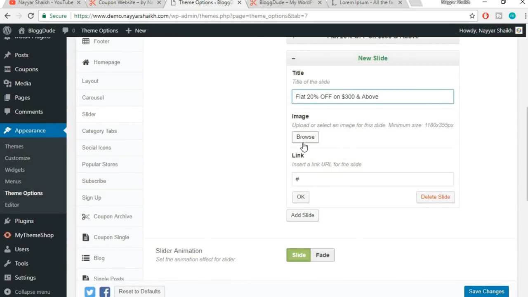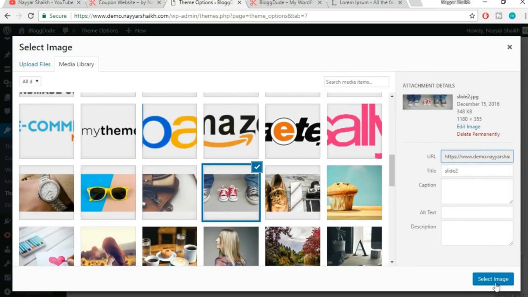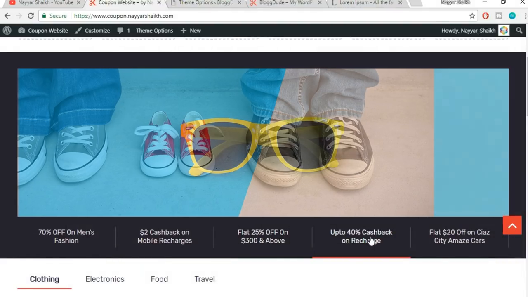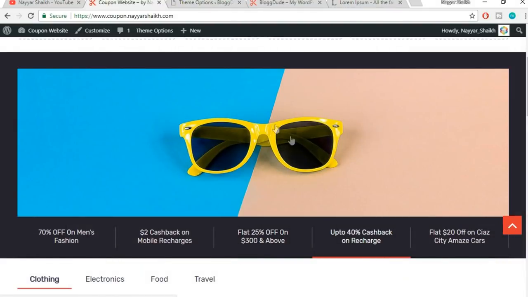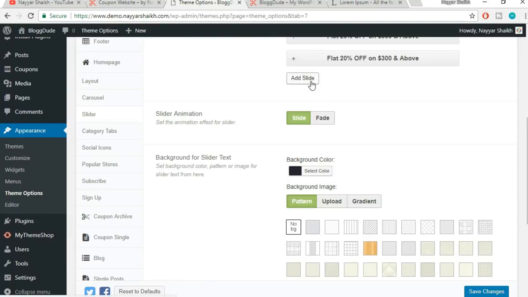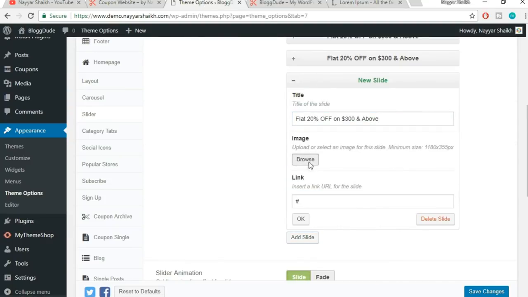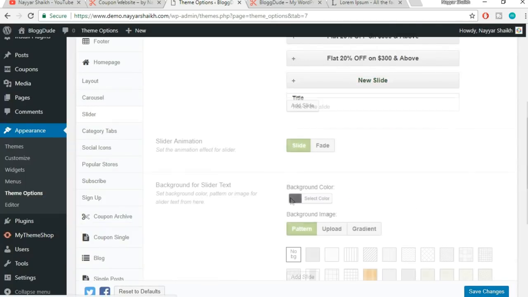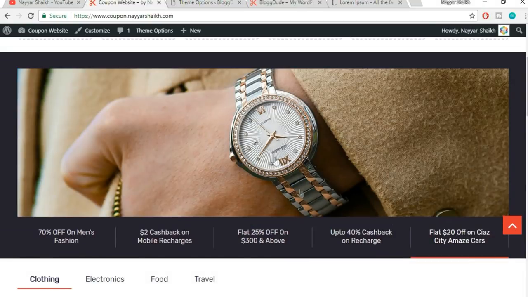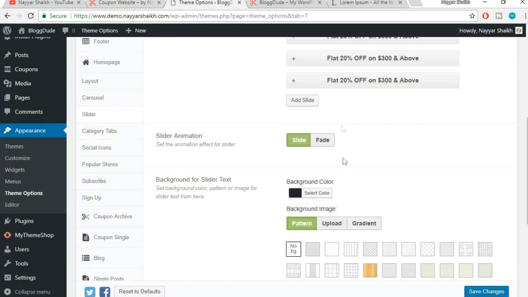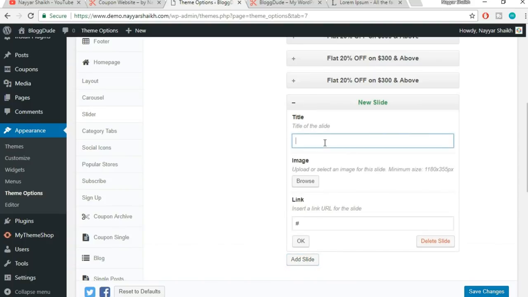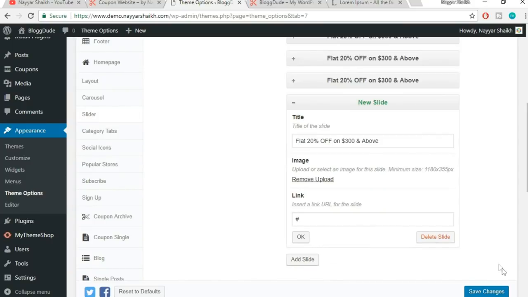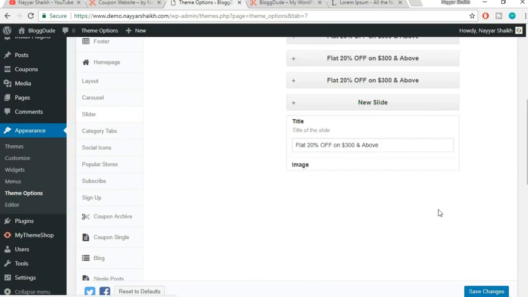So you can put in the title, browse, select this shoe image, click on select image. OK. After that, we have this section and we have this beautiful image. Click on add slide, select that image. This is the one. Click on select slide. OK. And the last slide is this one, this watch, beautiful watch. Okay, select, click on add slide, put in the title, select that image, here it is. Click on select image or select slide, click on OK.